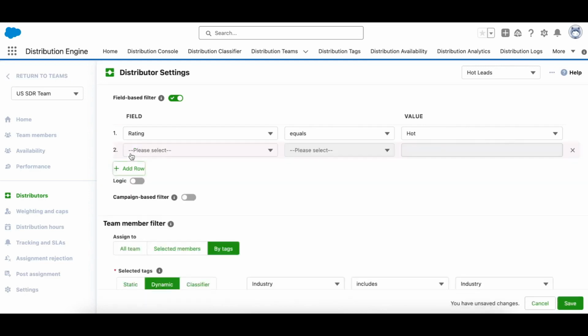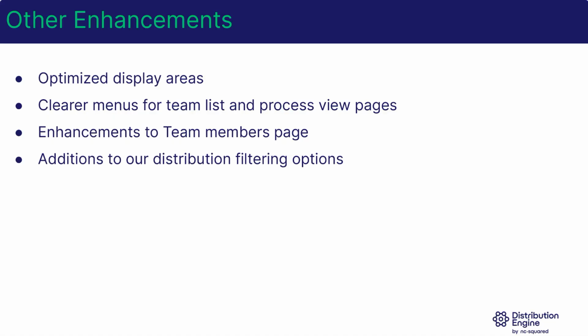We can add another filter row here. So let's select create a date as an example. And if you want to introduce a 20-minute delay, it's really easy to do as shown. Okay, so those are some of the newest enhancements in our Meerkat.